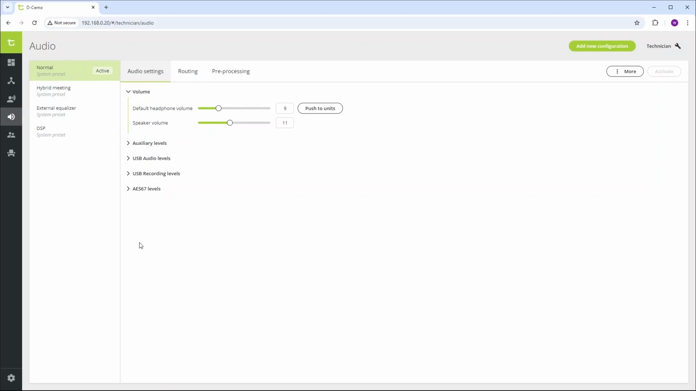You have all your different levels here. Probably the most important is your speaker volume. So this is where you're going to make a global adjustment to the onboard loudspeakers. Sometimes they don't want anything, so just go ahead and pull that all the way down for 0. I think the default is 6, but you can make that adjustment.